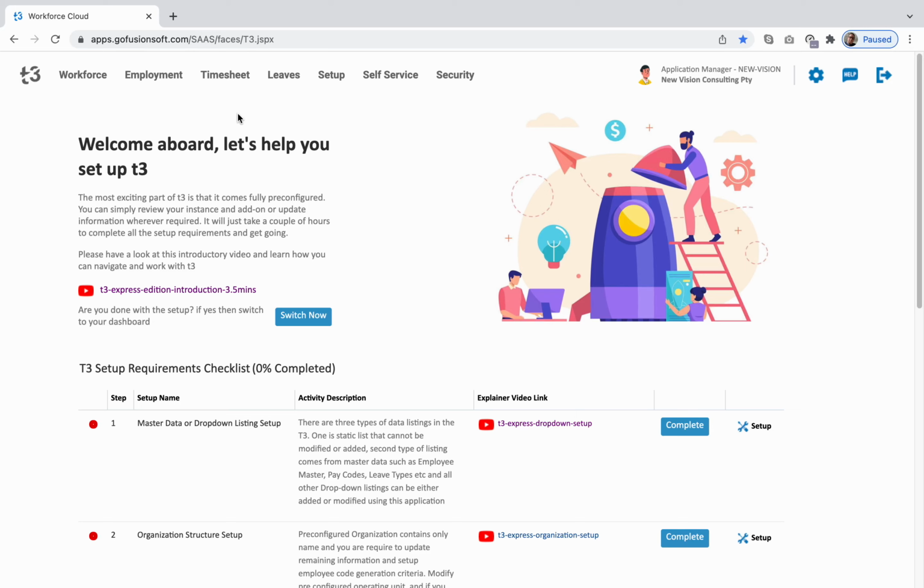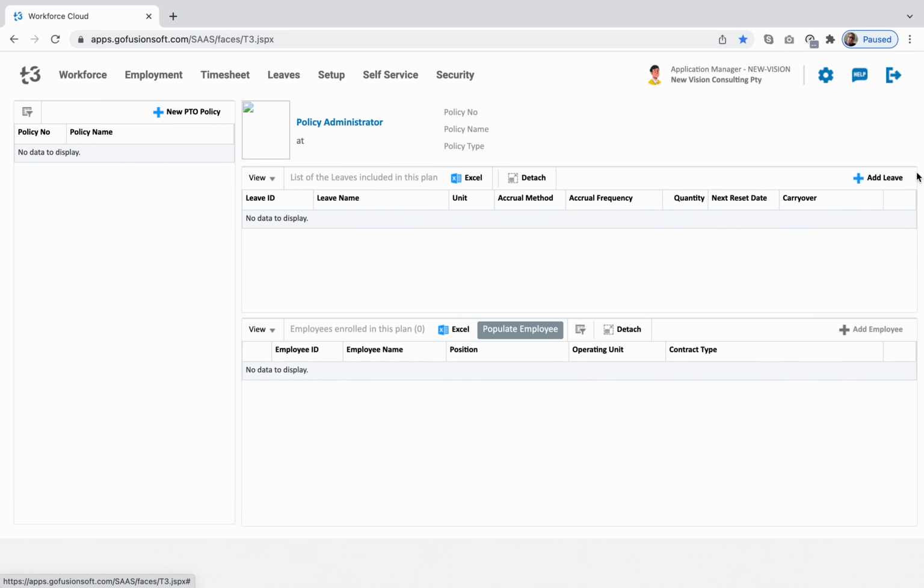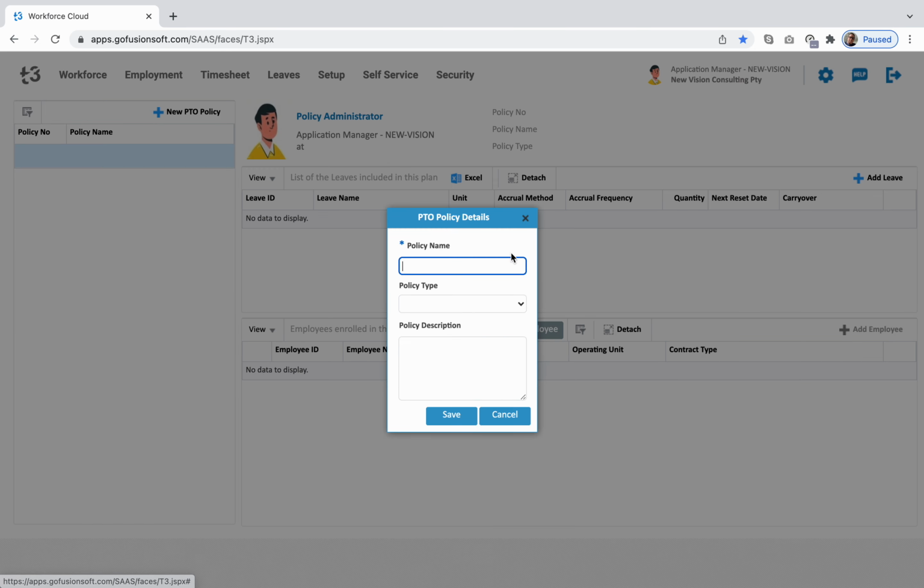In this video, I am going to explain how you can build PTO plans using the PTO Policy Setup application located in the Leaves module. There are no pre-configured plans, so let's create a plan by pressing the New PTO Policy button.